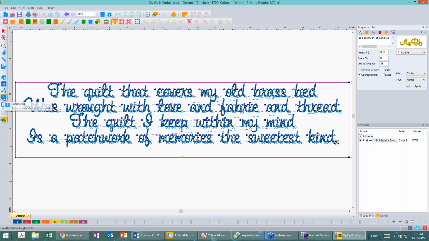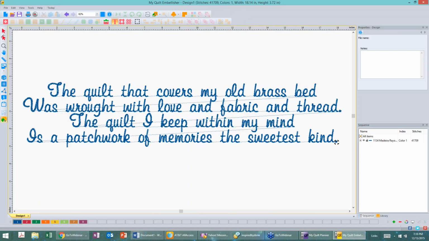Let me turn off my commands for a minute. And you can see here is all of the text that we just brought in from Word. Okay, copied and pasted it. You can also do this if you find something on the internet that you want to copy and paste, or even from an email, whatever. But you can copy, select the text, copy it, then come in and paste it into your text box.